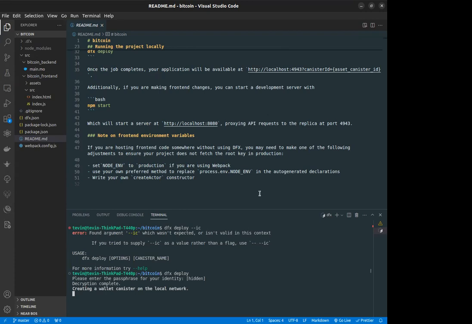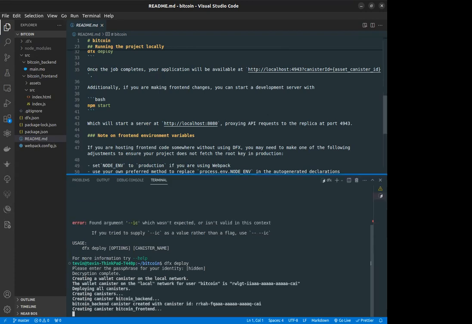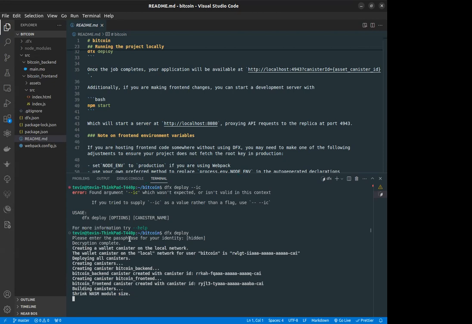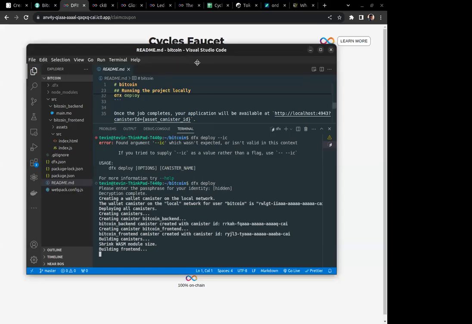Let me confirm if this deploys. So you see, when you're deploying, if you use an identity, it even asks you for the passphrase of that particular identity. We'll give it time. In the meantime, as it's deploying, because of time, allow me to minimize it.